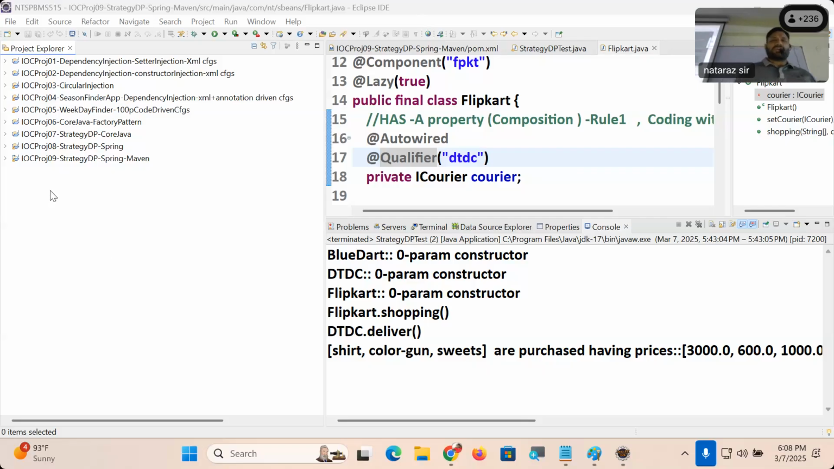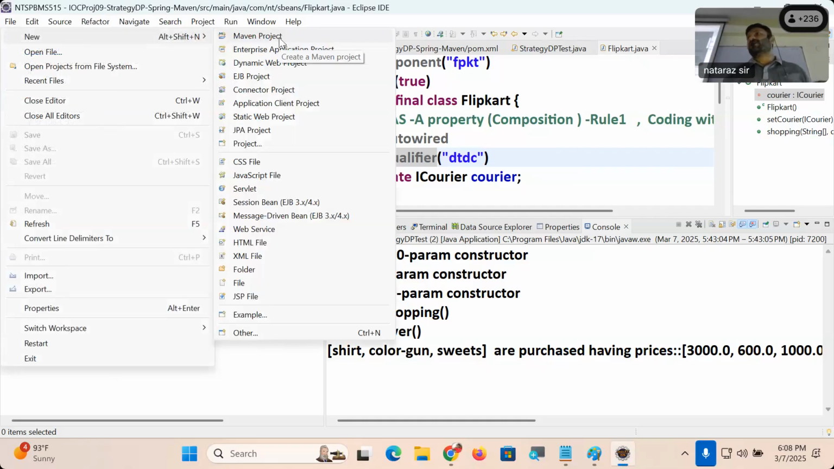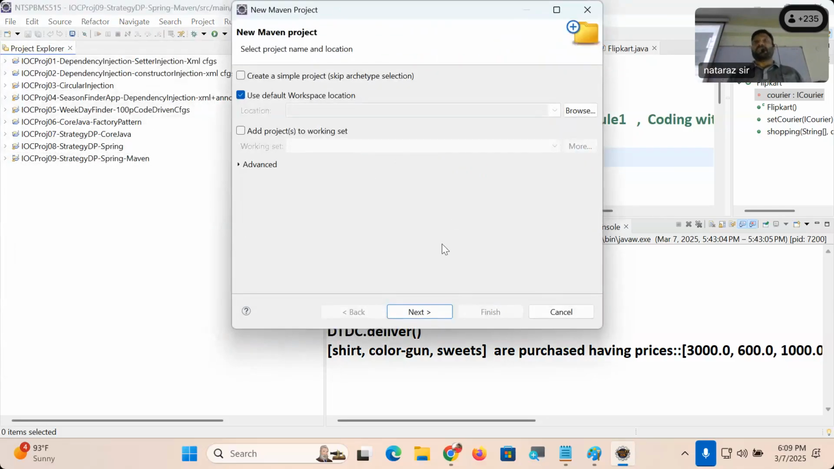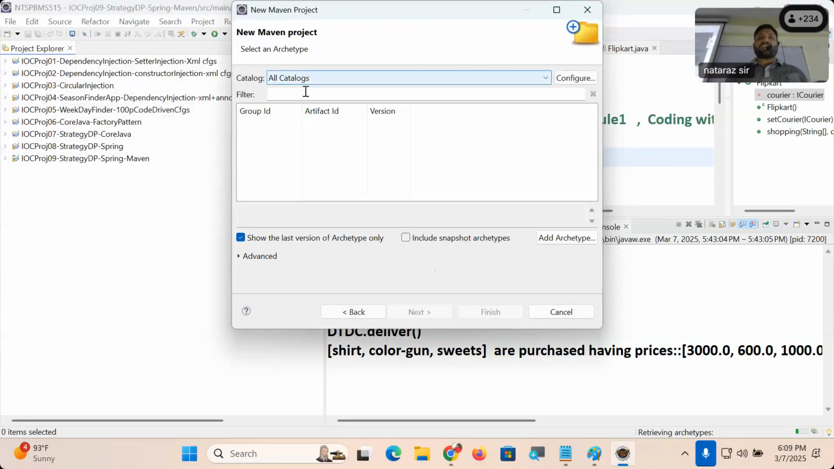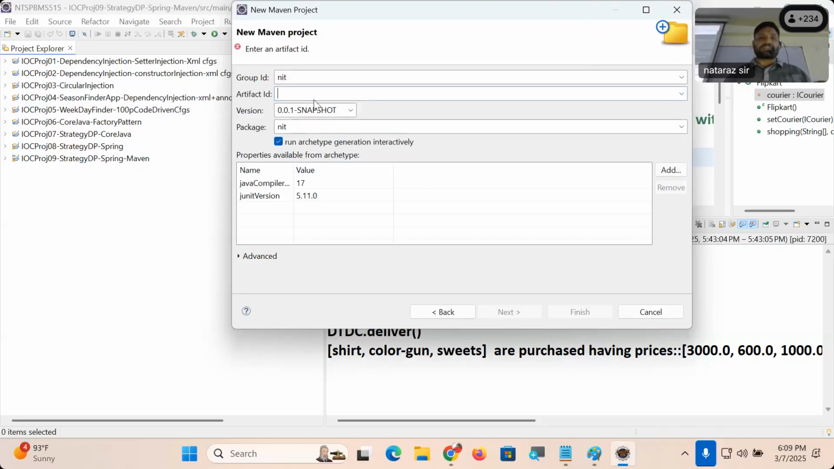Okay, so now let's see. We have another application to develop. The engine vehicle, which I have given as an assignment. What is the project I'm using? Maven project. What is the archetype I have to choose, guys? Maven archetype quickstart. Okay, tell me.